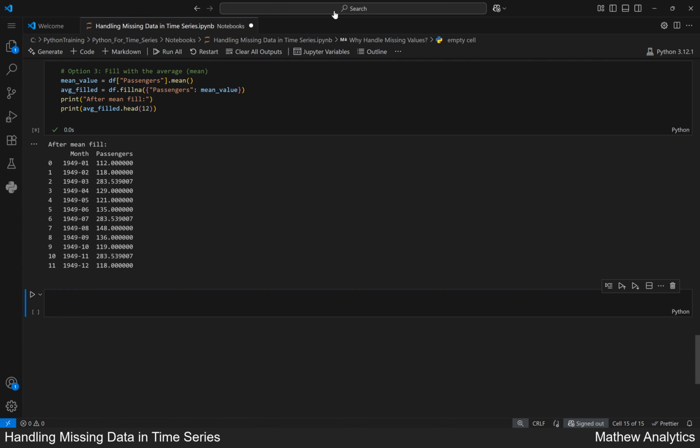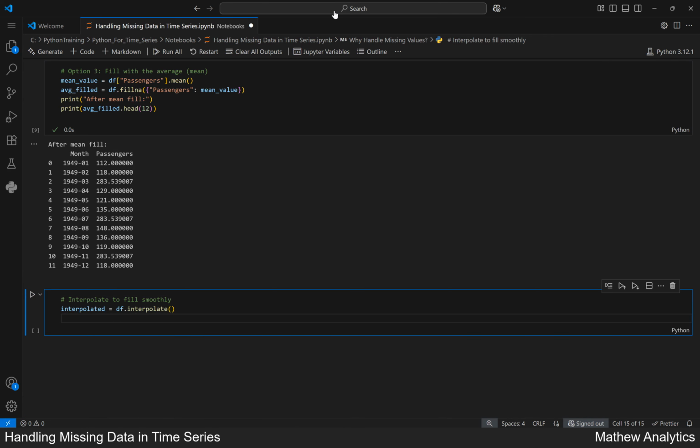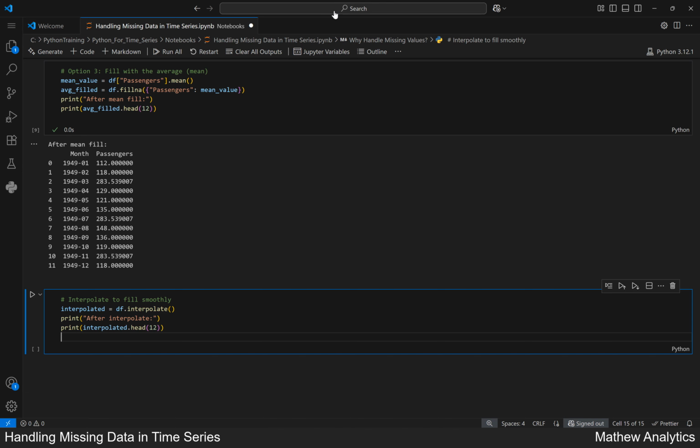If you want prettier filling that matches the trend, try interpolate. Interpolation means filling in missing values by guessing between neighbors. The interpolate function guesses missing values using a straight line. This helps make things look less sudden or fake. We print our new fill table to see the smooth changes. Running the cell now. Try changing interpolate to use method equals time if your data has dates.